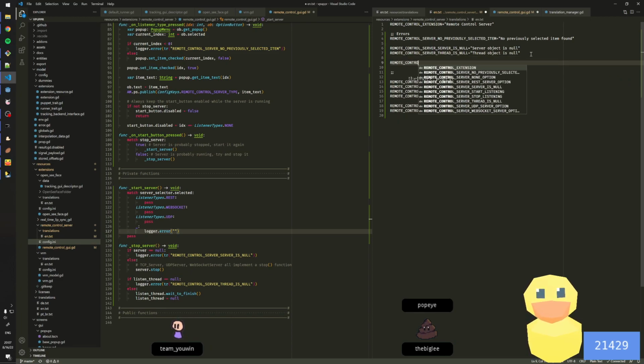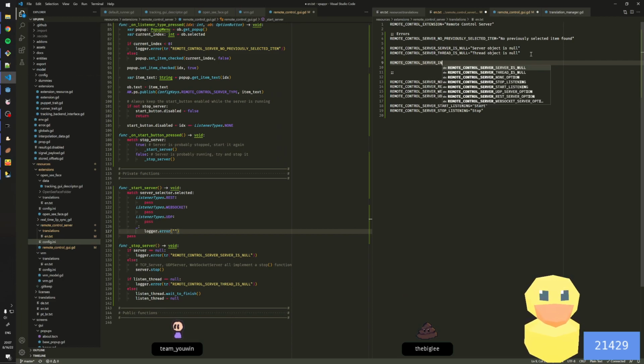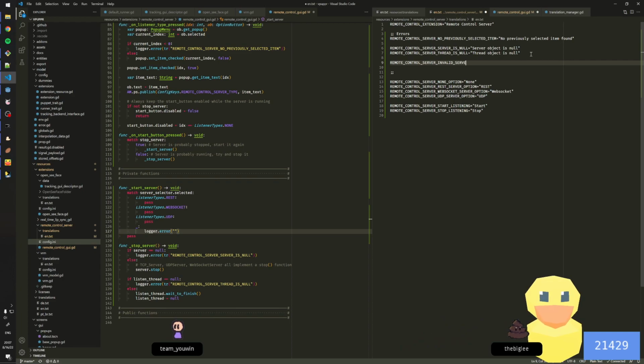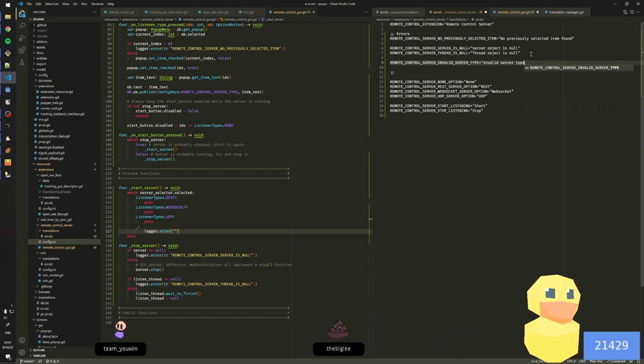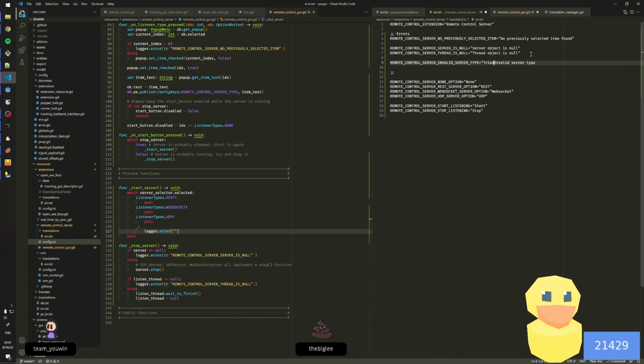Remote control server. Server. Invalid server type. Or tried to start invalid server type.